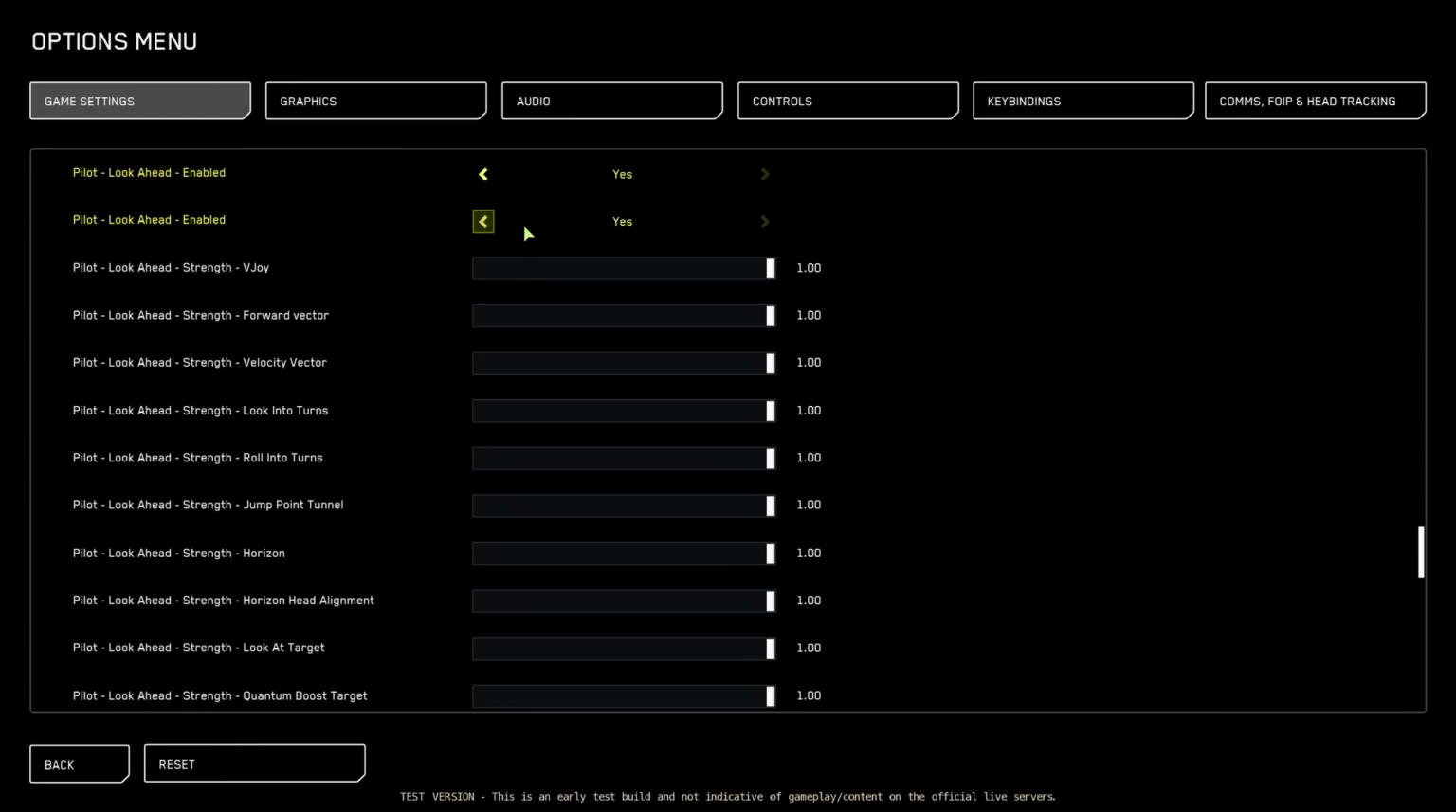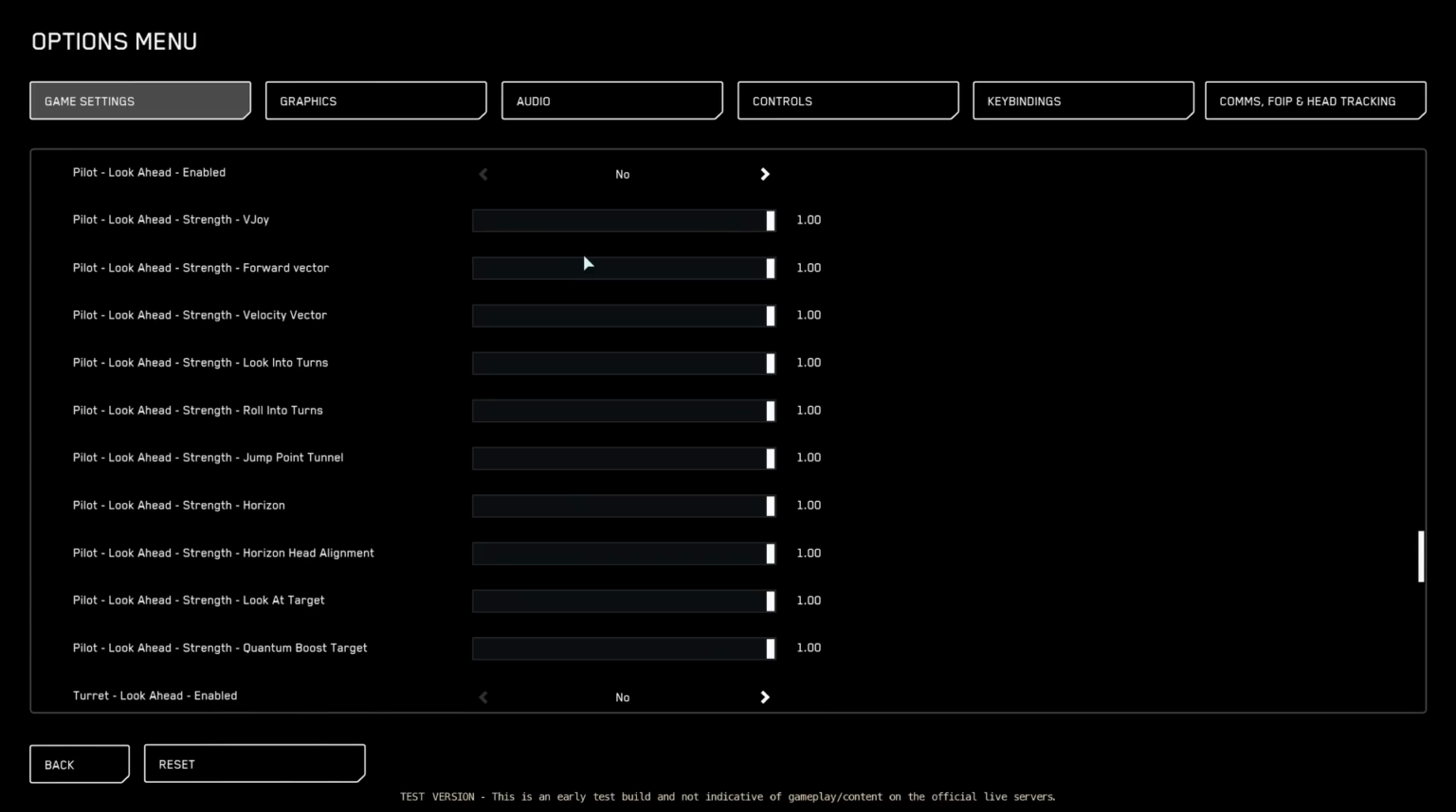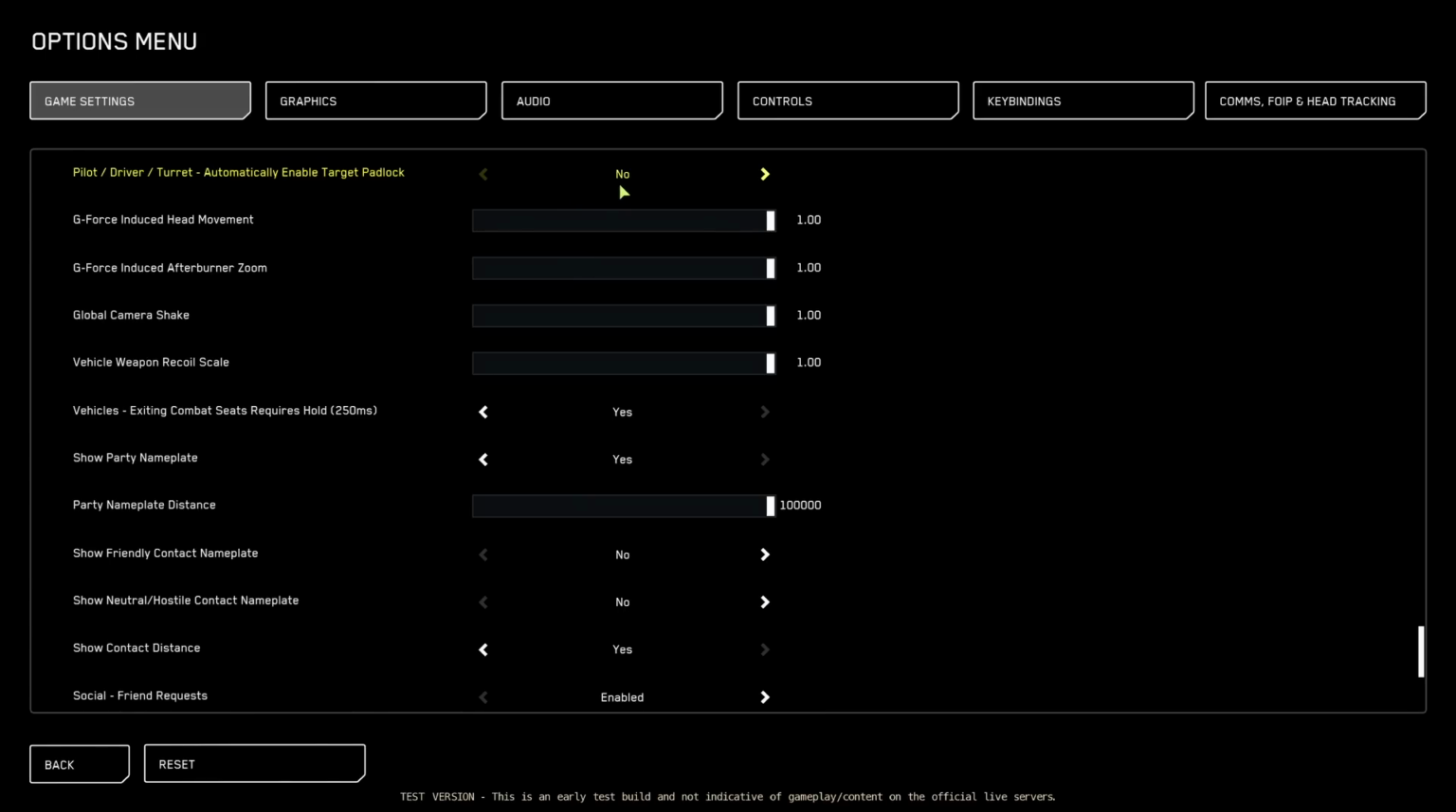I do not know why there are two of them, but we are going to disable both of them. And because we've done that, everything down here is redundant, so you should not have to worry about the sliders. Next, we have Pilot Driver Turret Automatically Enable Target Padlock. This is a really weird setting. It does not work as you would imagine it to work.